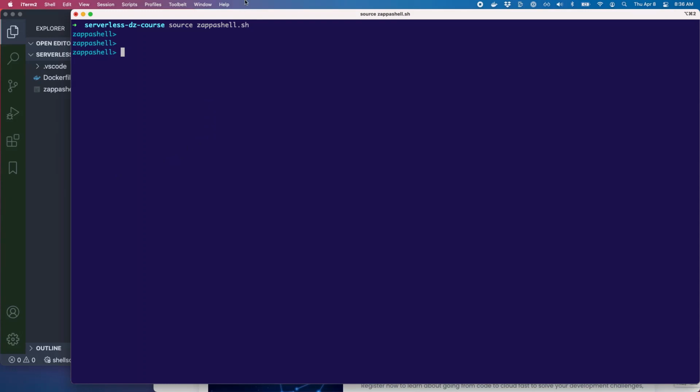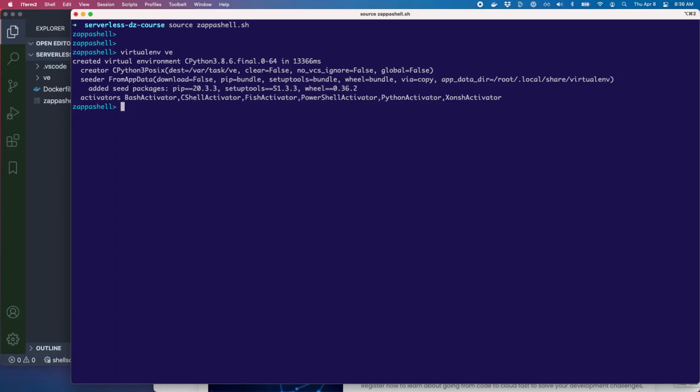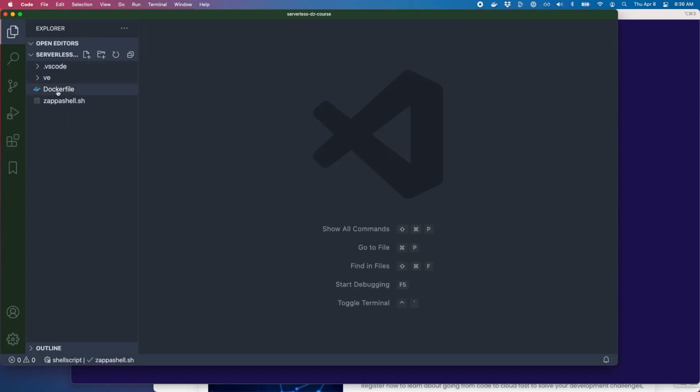So back to Django. First, what we want to do is create a virtual environment. If you're not familiar with virtual environments, essentially they let a Python environment put all its packages into a single directory. So I just created a virtual environment called VE. Simple, straightforward. If you look over at our VS Code, we can see now we have a Dockerfile, our Zappa shell, and a new directory for the virtual environment.